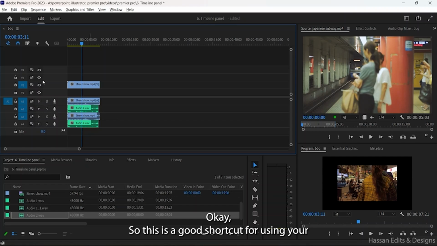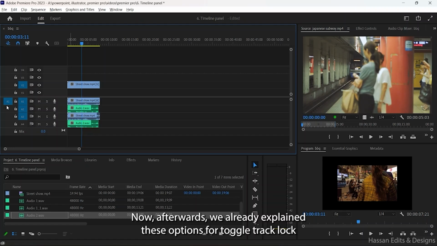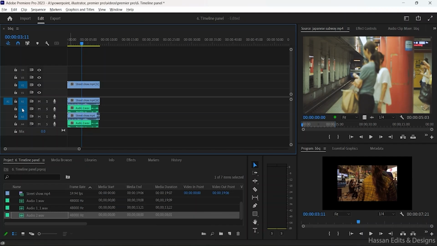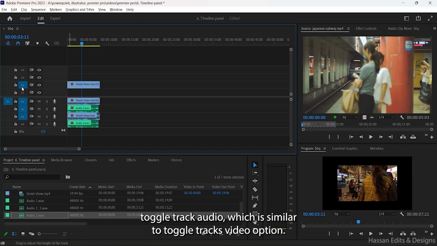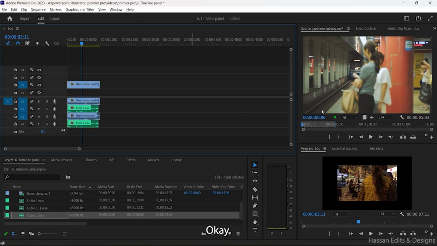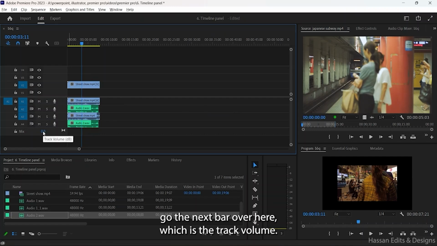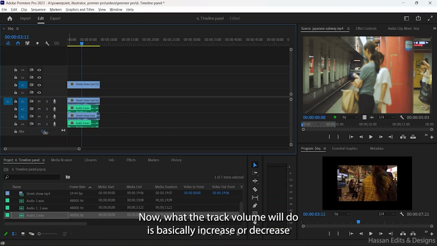Okay, so this is a good shortcut for using your Premiere Pro when you first begin. Now afterwards, we already explained these options for toggle track lock, toggle track audio, which is similar to toggle track video option. Okay, so let's go ahead and go to the next part over here, which is the track volume.